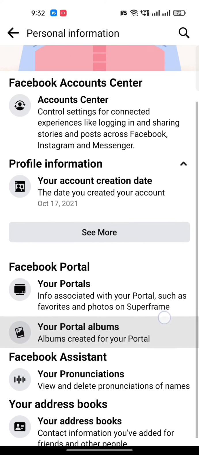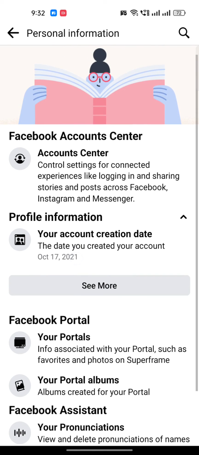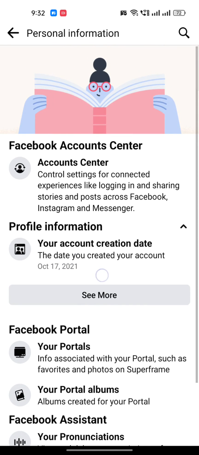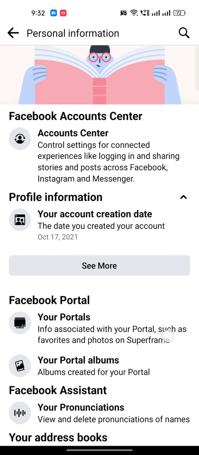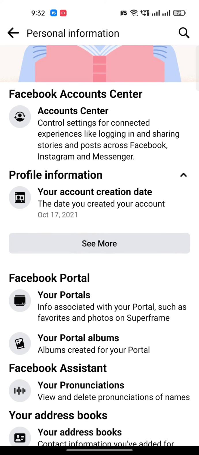So guys, this is here, and under account creation date, you can see the date you created your account is October 17, 2021, right? So this is how you can find your Facebook account created date.